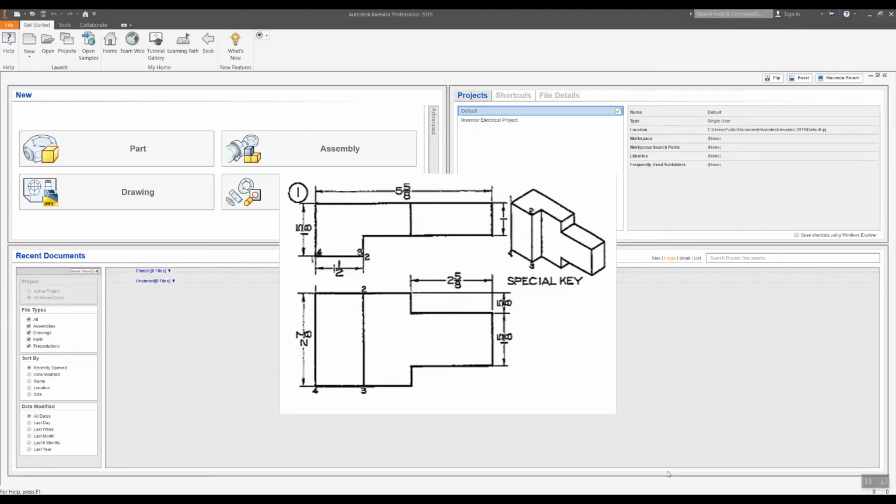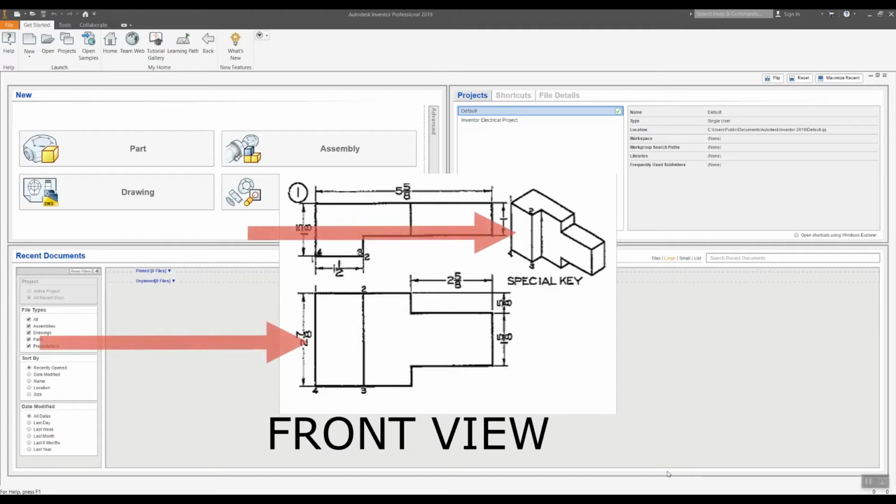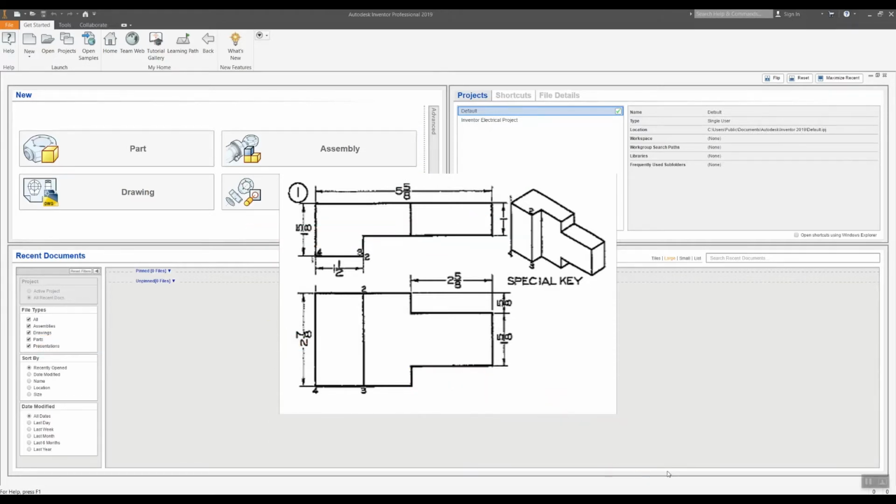So how do we accomplish this drawing? Well, if you look at it, this one we could probably draw using our top view, and then on the front view over here, we can cut out these little boxes after we draw the initial view. That's my plan. Let's carry it out and see how it works.